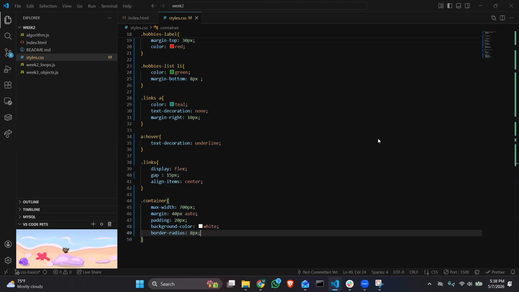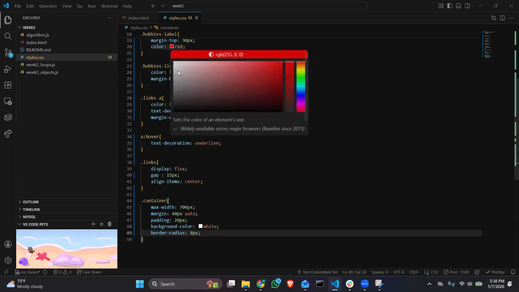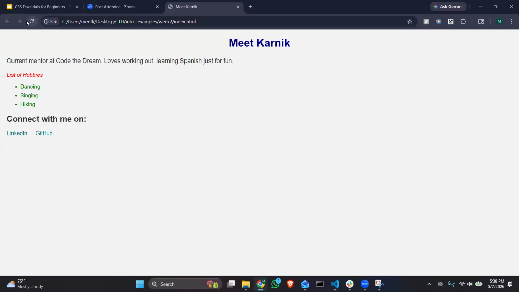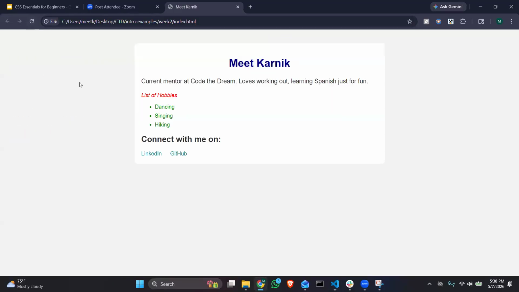And so let's refresh this and see what this looks like. And now you can see with just a little bit of styling, this page already looks much more polished and structured. As you can see, we haven't really changed the HTML content itself. We've just improved the presentation layer, which is exactly the role of CSS in general.